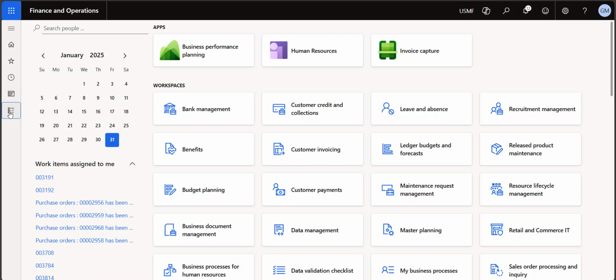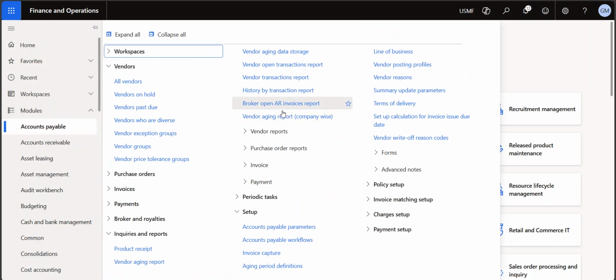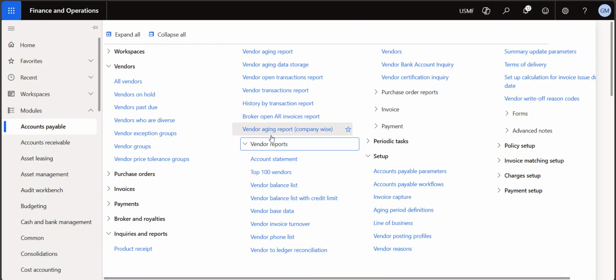So these two are newly added reports in this new version, that is 10.0.41. Okay. Next, under vendor reports, we have seen the account statement, balance list, and the vendor to ledger reconciliation.